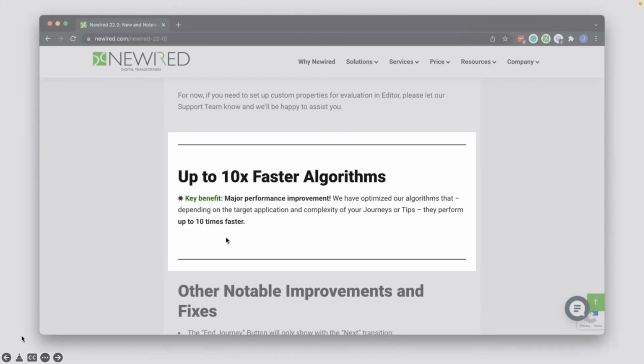Last but not least, from the 22.0 version, we made the platform up to 10 times faster regarding the algorithms that compute if the journey should or should not be visible, if the tips should appear on the screen, if the specific step is recognized on the single page. So it's a great reason for you also to upgrade. All our hosted customers have already been updated as far as I was told. But for those of you who are using Newired on premises, this is also something that I would consider important.